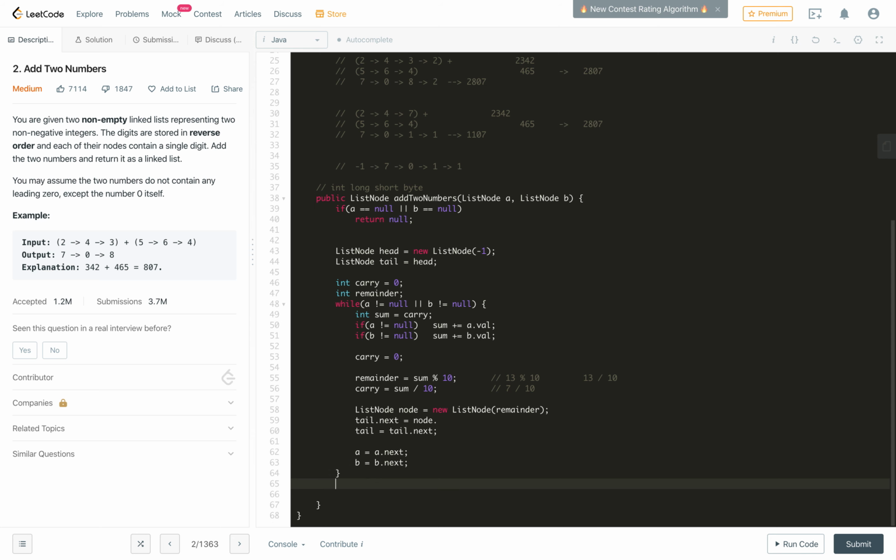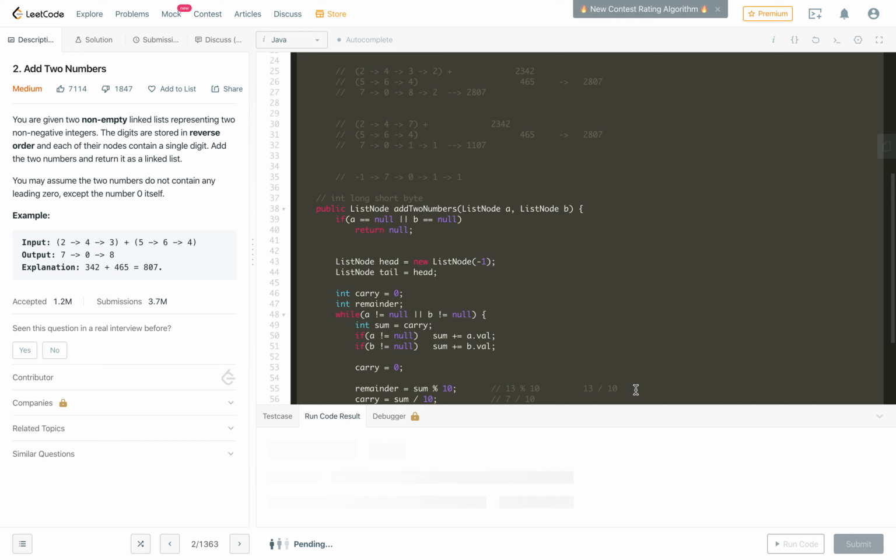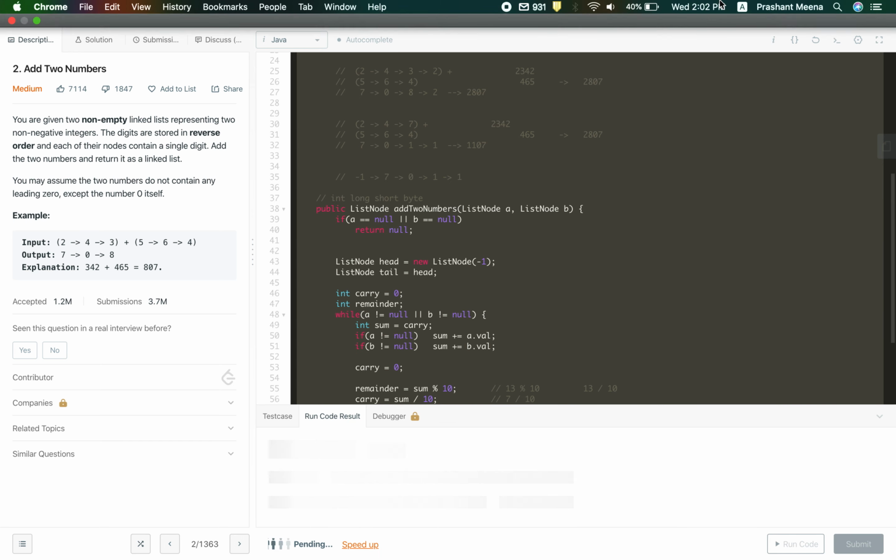Then let's check if we return. We need to return head. Not head, we need to return head dot next. Okay, let's check, we can copy this code if something goes wrong.